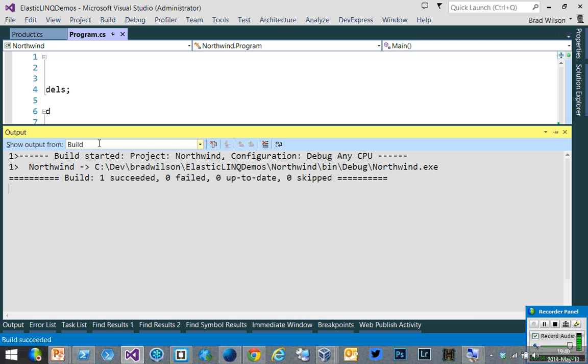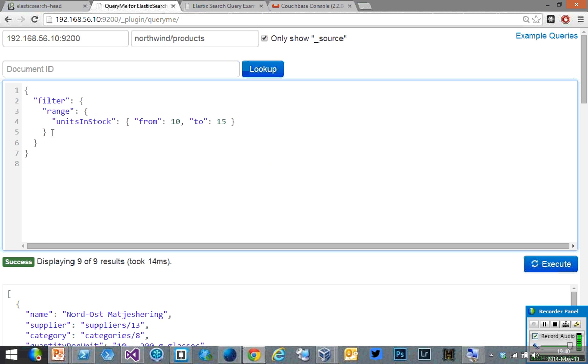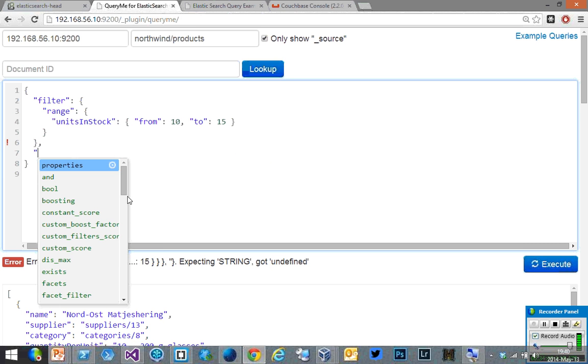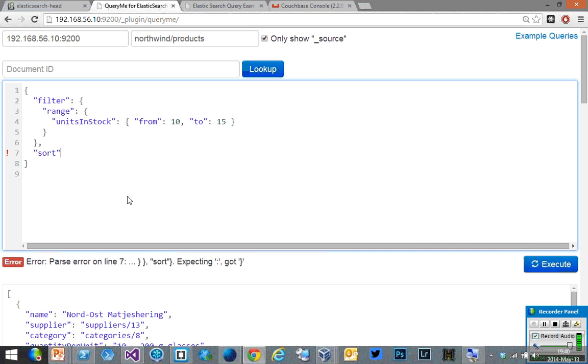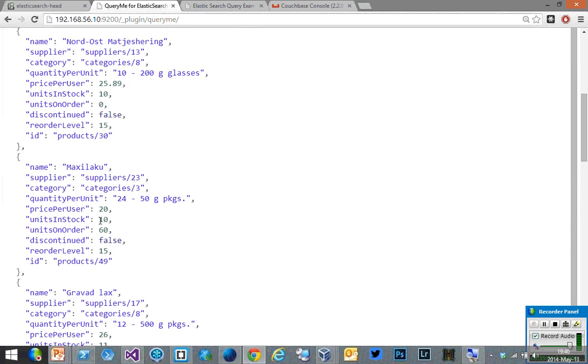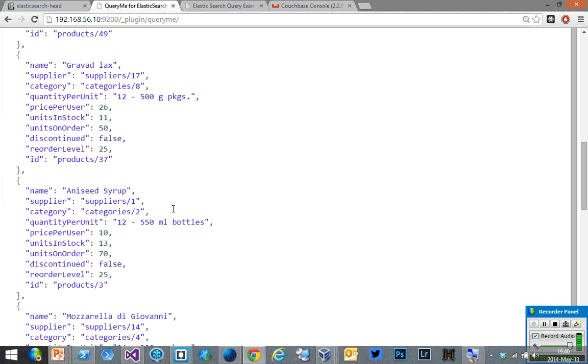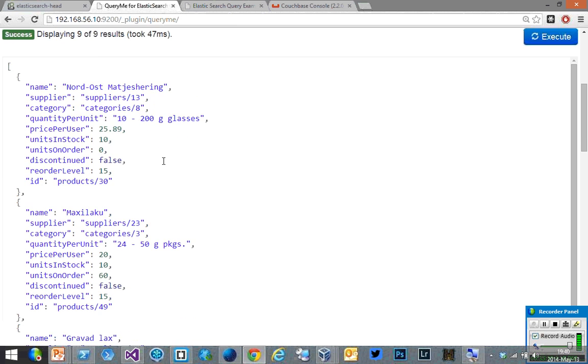Let's see. So, sorting is interesting, right? People like to sort data a lot, so sorting is one of the last stages of the pipeline. So I can say, please sort this by units in stock. Now what you'll see is that they're sorted in ascending order. Pretty exciting. I mean, you'd expect it to be able to sort things, right?